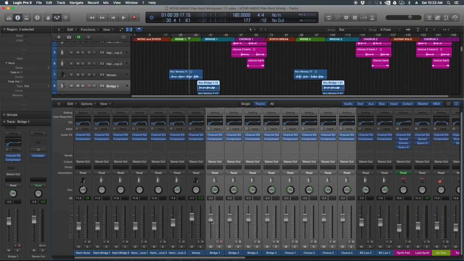Let's give the verse, the bridge, and the chorus all a listen through.